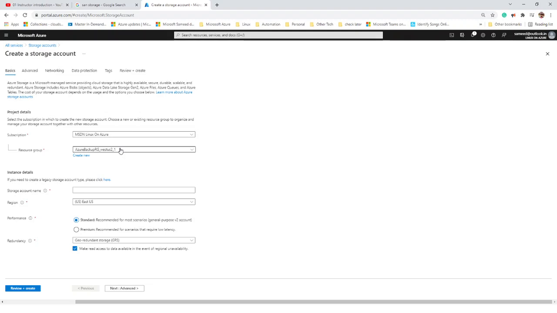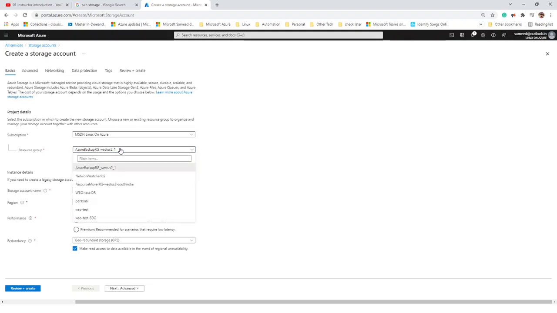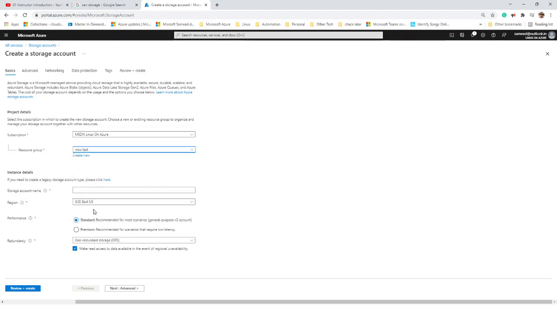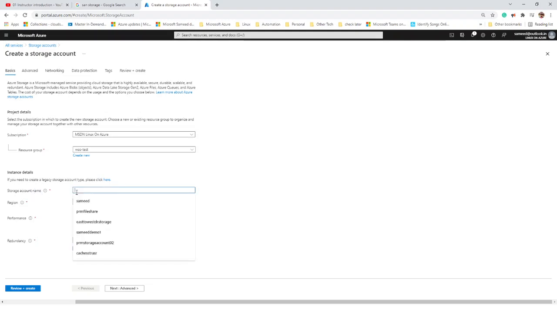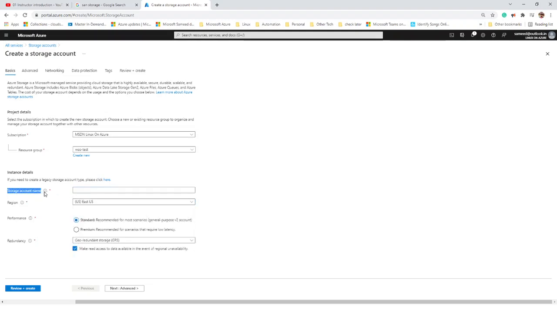A storage account requires a resource group, just like a virtual machine. So I'll be choosing my resource group and subscription. After that, we need to give a name. For a virtual machine we generally give a name like VM1, VM2, or some naming standard. Here, the only difference is that this name should be globally unique.